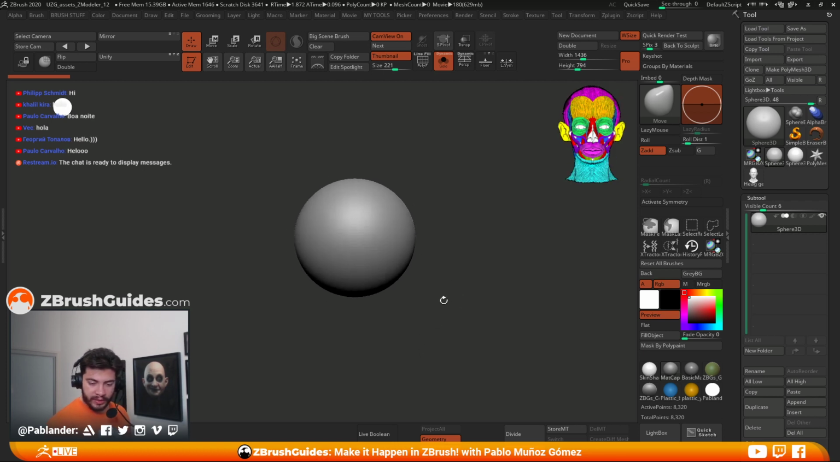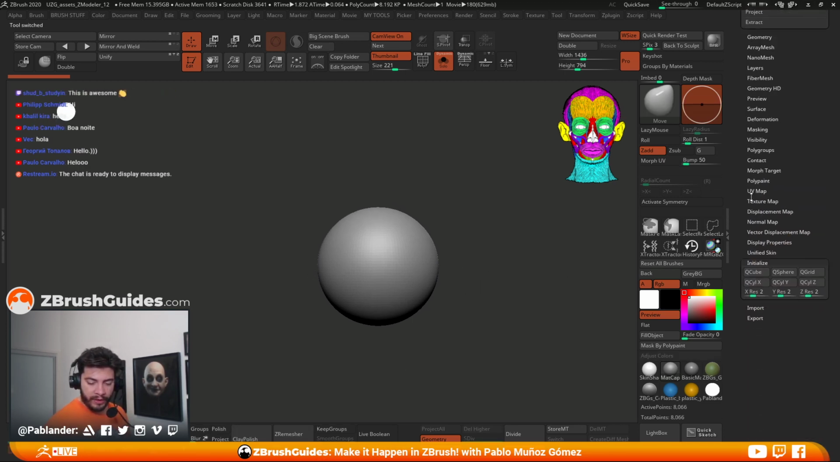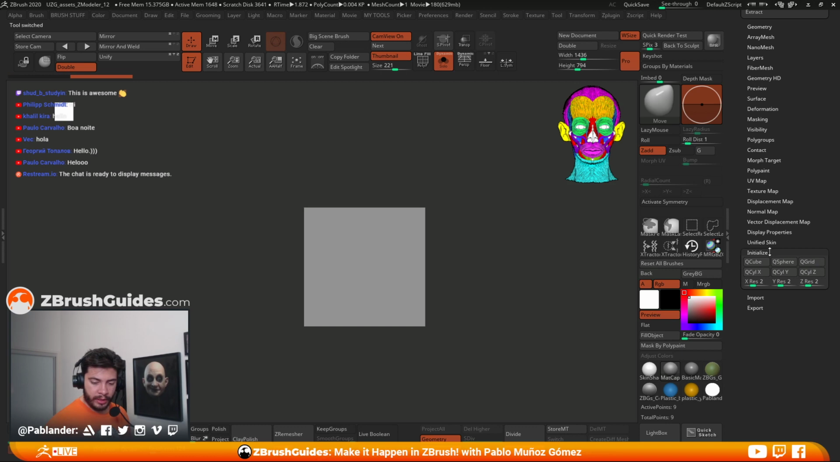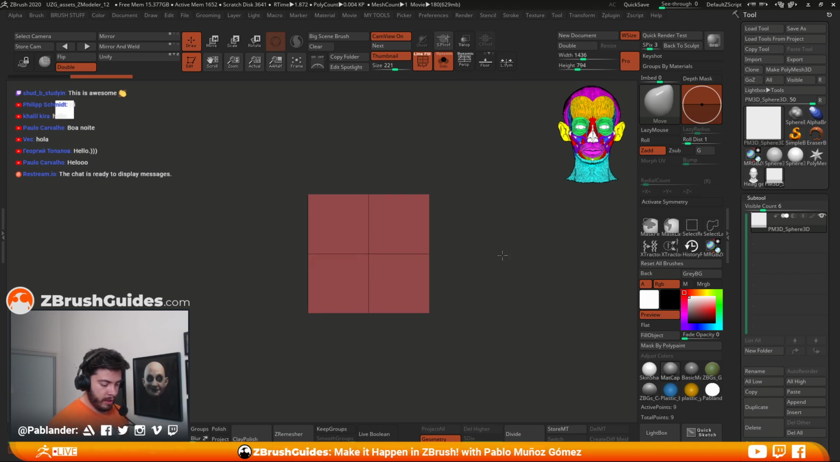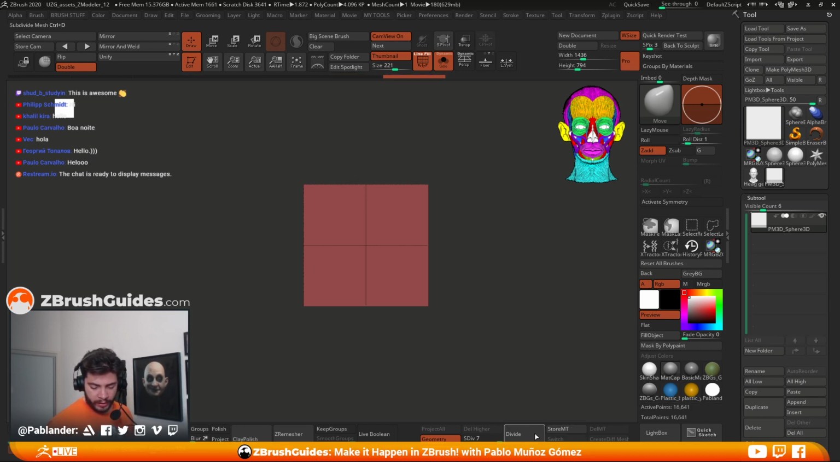So what I have here is just a sphere that I'm going to turn into a polymesh 3D, and I'm going to convert that into a Q grid. The Q grid here on the initialize palette is just going to give me this very simple plane. I'm going to turn on polyframe. It only has a subdivision of 4. Let me show you how the VDMs work, and then we create a proper one. I'm going to turn off the smooth subdivider, and divide this a few times so that I have about 66,000 polygons.